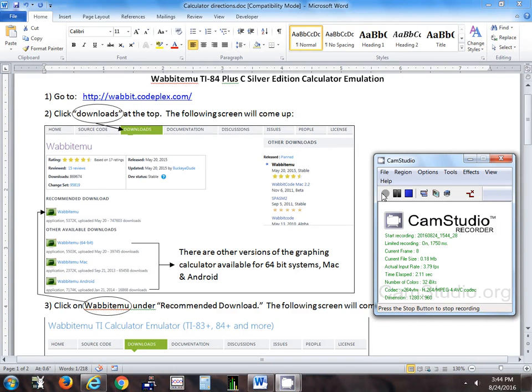Okay, in this video, I'm going to show you how to get the graphing calculator on your computer. Again, this video is designed for PCs. There are other versions of the graphing calculator if you're using Mac or even for Android.